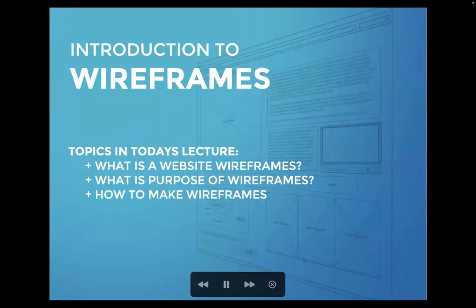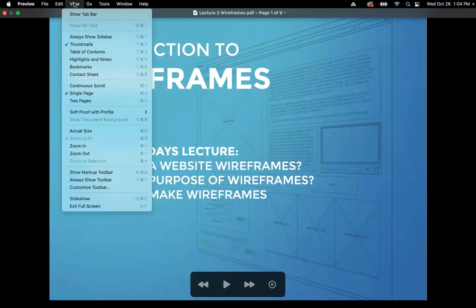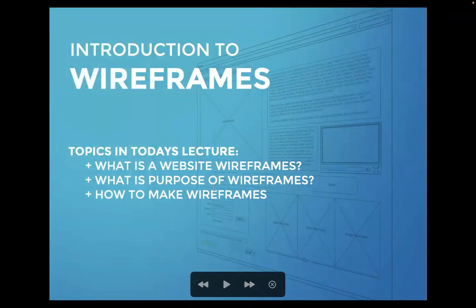All right, so as I mentioned just a moment ago, the topic of today's lecture is wireframes. The topics in today's lecture are going to include what are website wireframes, what's the purpose of these things, as well as how to make these wireframes. There's a number of ways that you can do that.